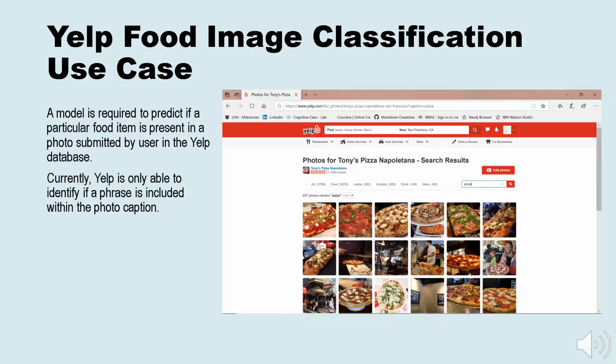For the use case, a model is required to predict if a particular food item is present in a photo submitted by a user in the Yelp database. Currently, Yelp is only able to identify if a phrase is included within the photo caption.